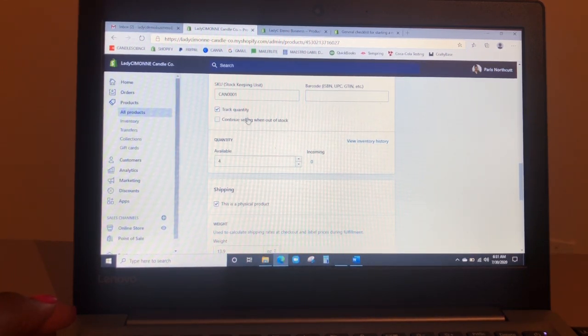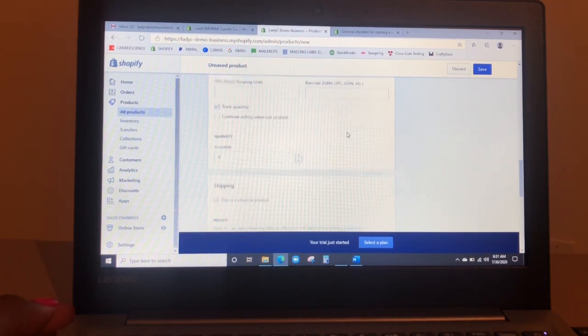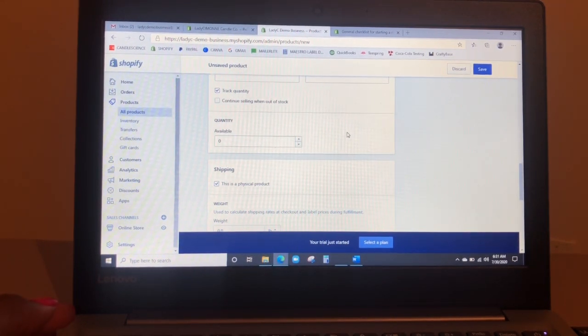I do track the quantity, because this helps with the inventory on the back end of the store, so I do want it checked. I check my inventory every week to make sure that what I have in stock is actually what's showing in the store, because mistakes can happen. Quantity is where you'll begin your beginning inventory. This is what starts your inventory. When I first started, just to get my store up and going, I only had one of each scent, so I just put one at a time. We'll just put one here for the sake of this video.